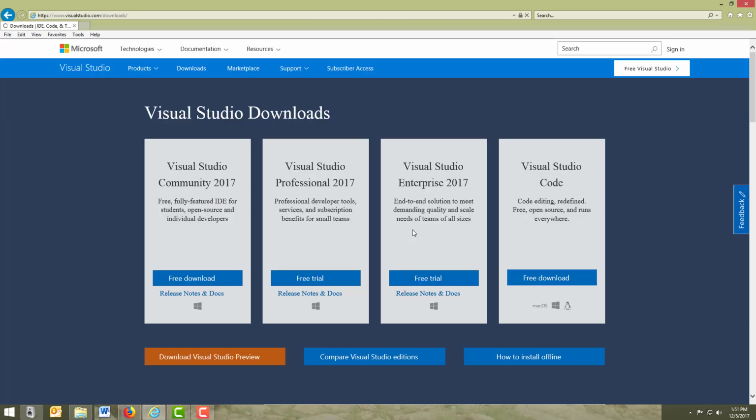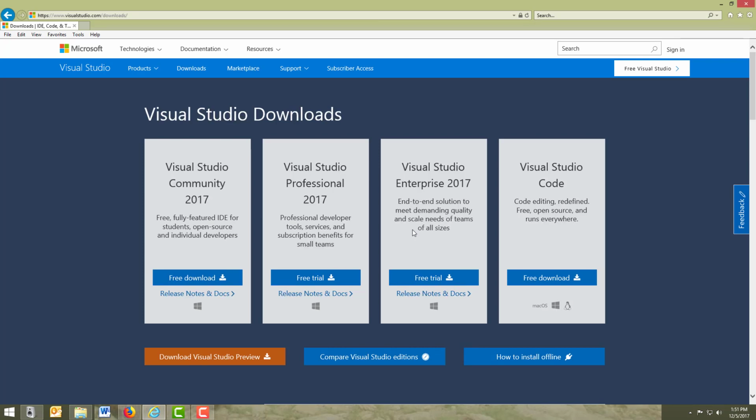Yay! Visual Studio has an expensive version of it. They used to have a light version of it called Visual Studio Express, which they have now converted into their free one. What you don't want to do is do the free trials, because then you're going to run out by class. What you always want to do is go for the free download.